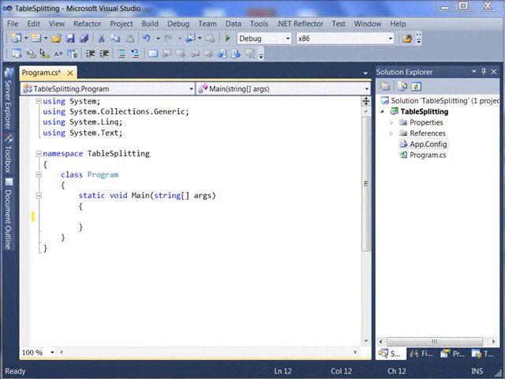Hello and welcome to the screencast on table splitting in the Entity Framework. This is one of a few blog posts and screencasts I put together on modeling in the Entity Framework.